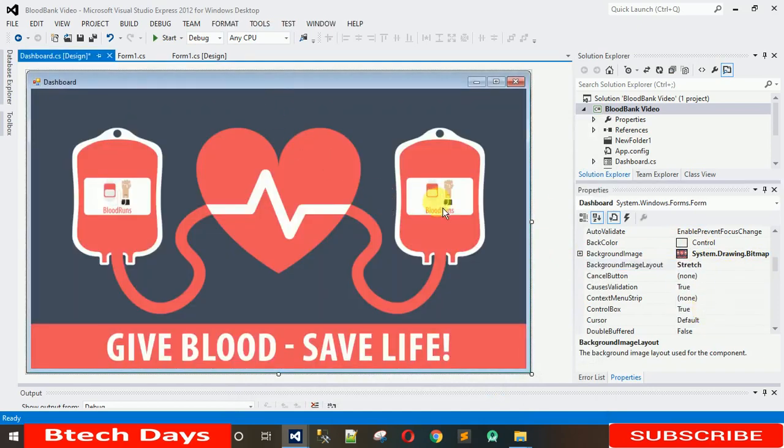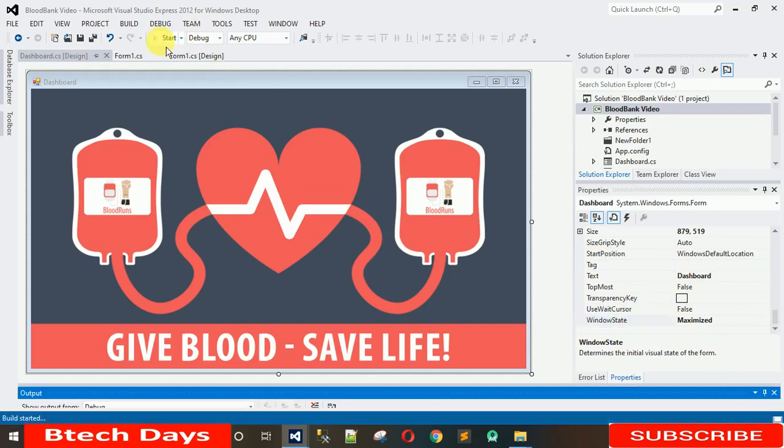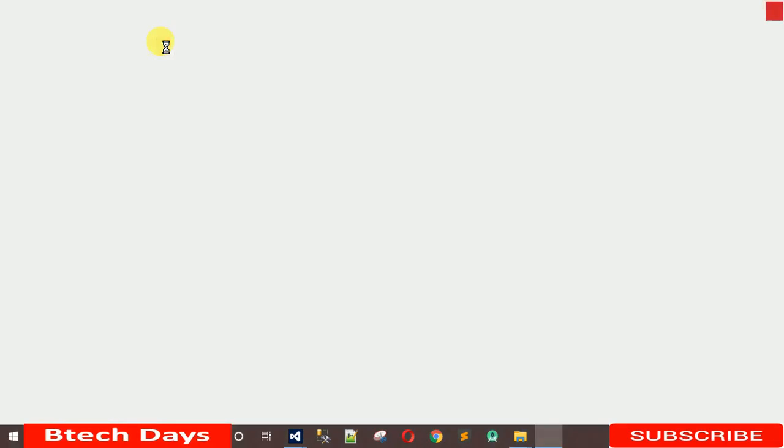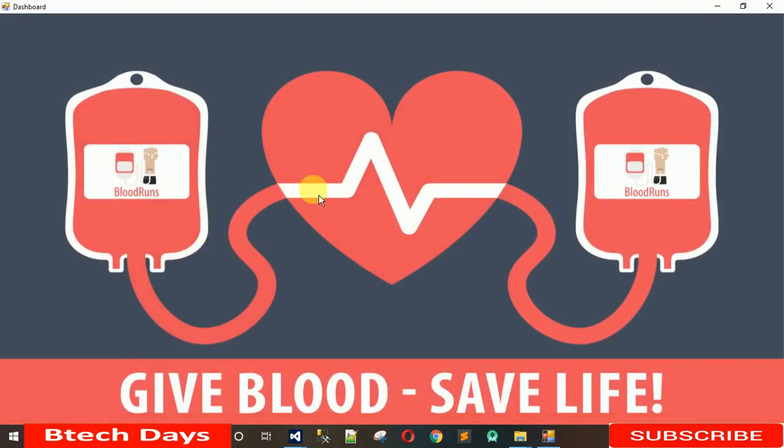After that what we have to do is set the window state, it's normal. If we change this to maximized, then when the form opens it will be in the maximized form, otherwise it will be in the small form. So let me just start this and let me show you, because it's taking a little bit of time. Here you can see we are on the login page, and when I enter the password and log in, here you can see we are now on the dashboard. So now it's looking nice.